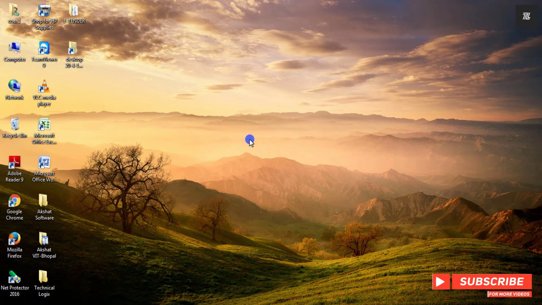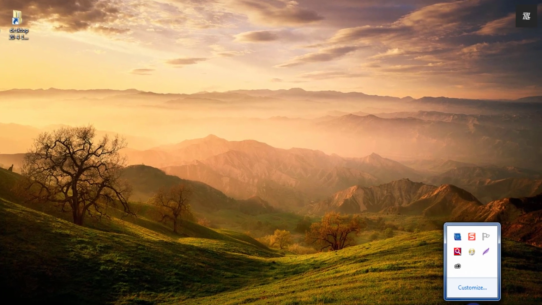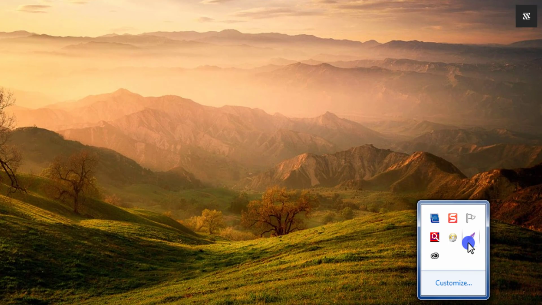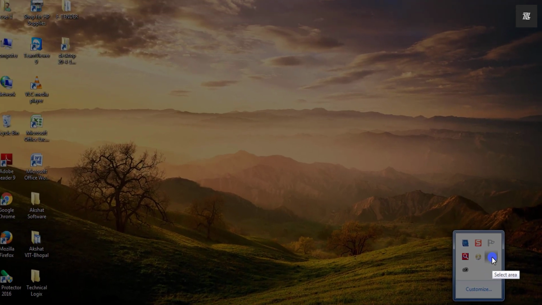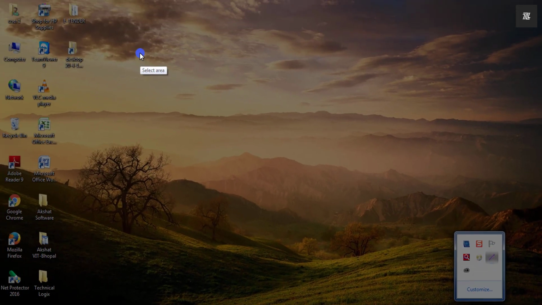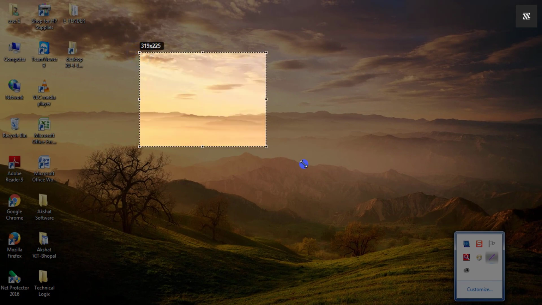So after downloading and installing this software, you simply have to open it in the notification option. After that you simply have to take a screenshot by dragging the mouse in this way.